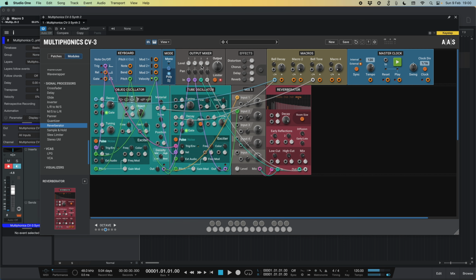We'll route them in stereo, so these two are panned, and drop the volume a bit. Let's try it. And we'll route this macro as reverb decay.